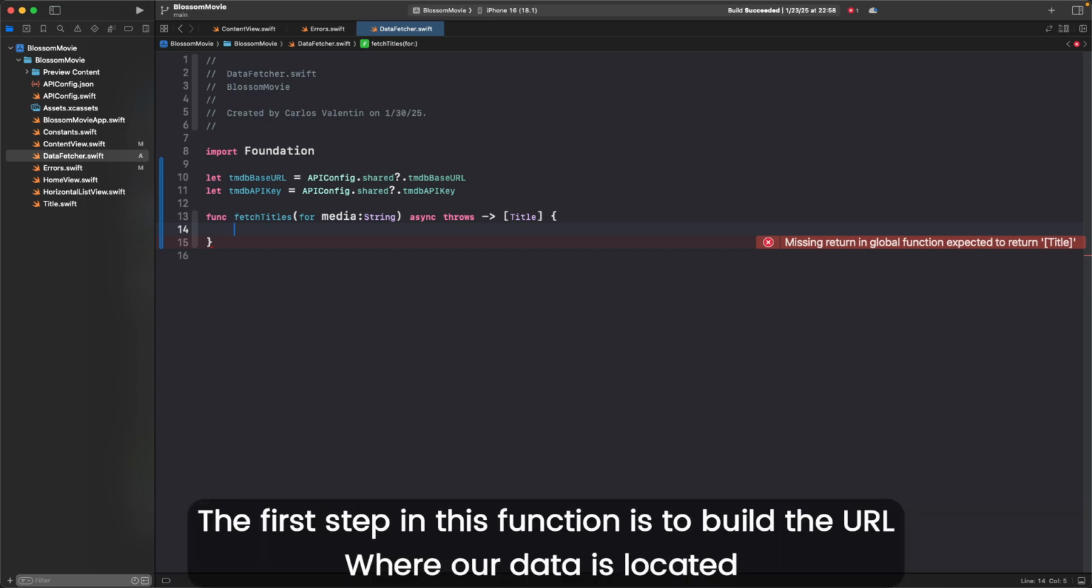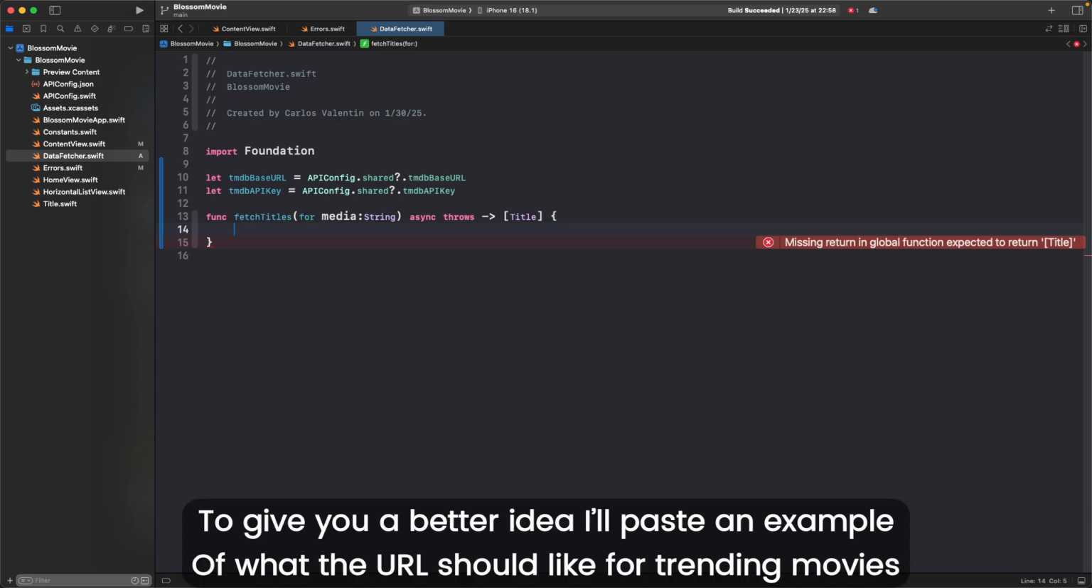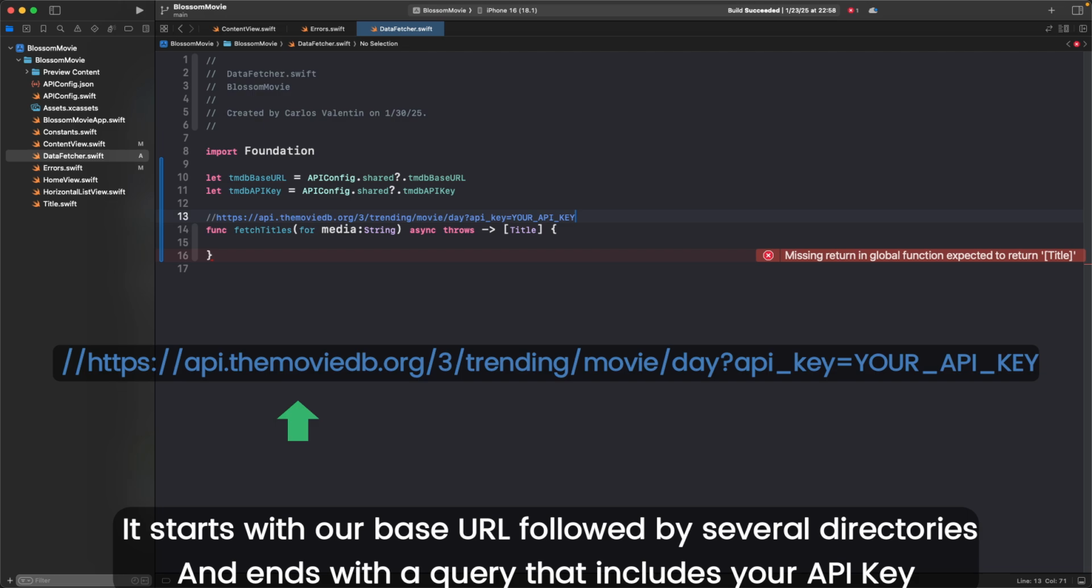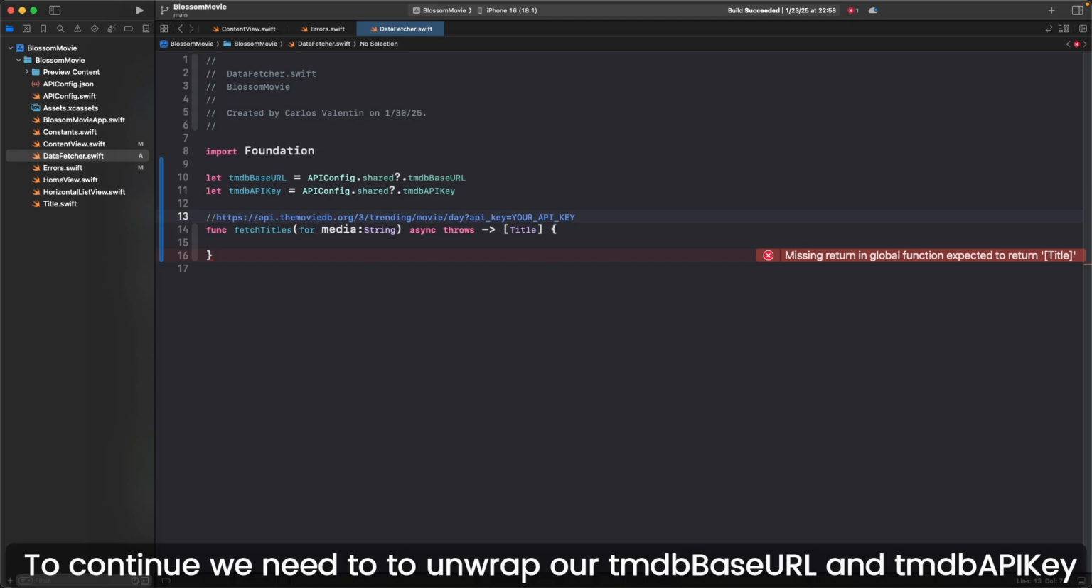The first step in this function is to build the URL where our data is located. To give you a better idea, I'll paste an example of what the URL should look like for trending movies. It starts with our base URL, followed by several directories, and ends with a query that includes your API key. To continue, we need to unwrap our tmdbBaseURL and tmdbAPIKey.